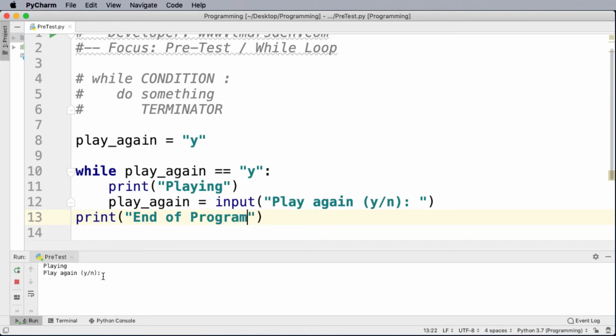Let's do it again. Play again, yes. And then let's go no, end of program. Now, if the user enters in any other information, play again, I'll type in Marsden, because that does not meet this condition here, it jumps over the loop and continues on with print. Now, this is known as a pretest loop because we test before we carry out the operation.